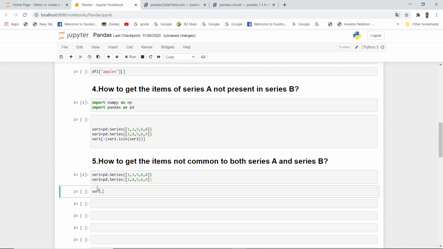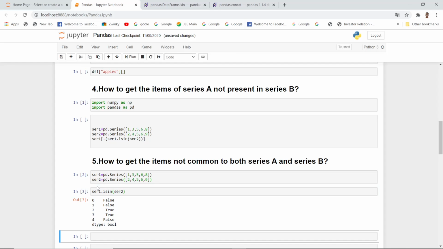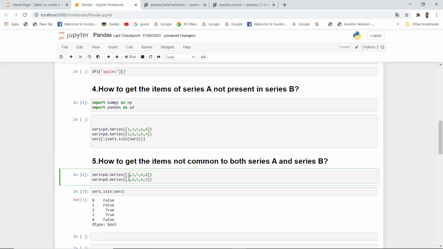Series 1 isin series 2. Now it returns a data frame which contains the boolean values true and false. So wherever there is a match, like 1, if 1 is present anywhere in series 2, that particular index will be set to true. 1 is not present anywhere in series 2, so it is false. 3, is it present anywhere in series 2? No, false. 5, yes, it is present at the same index and it is true. 5 need not be present at the same index.